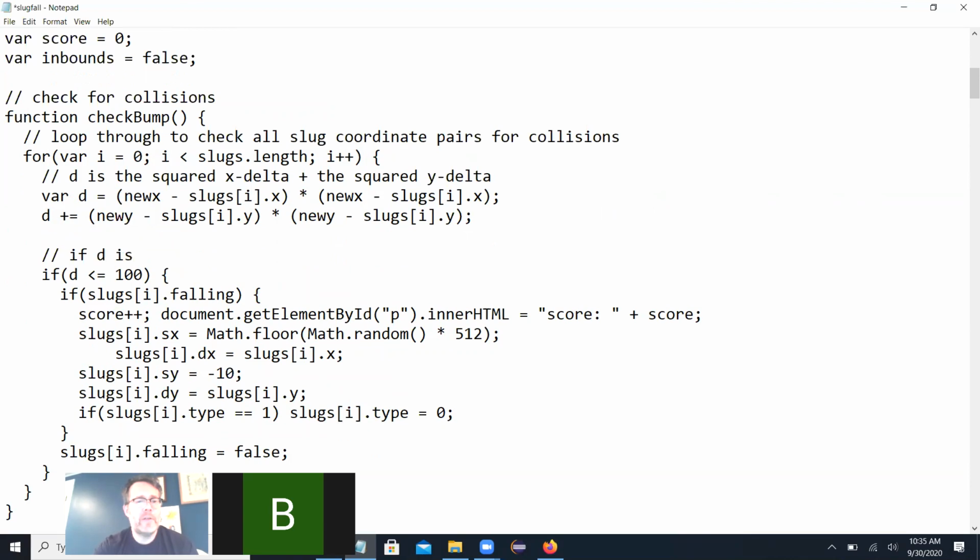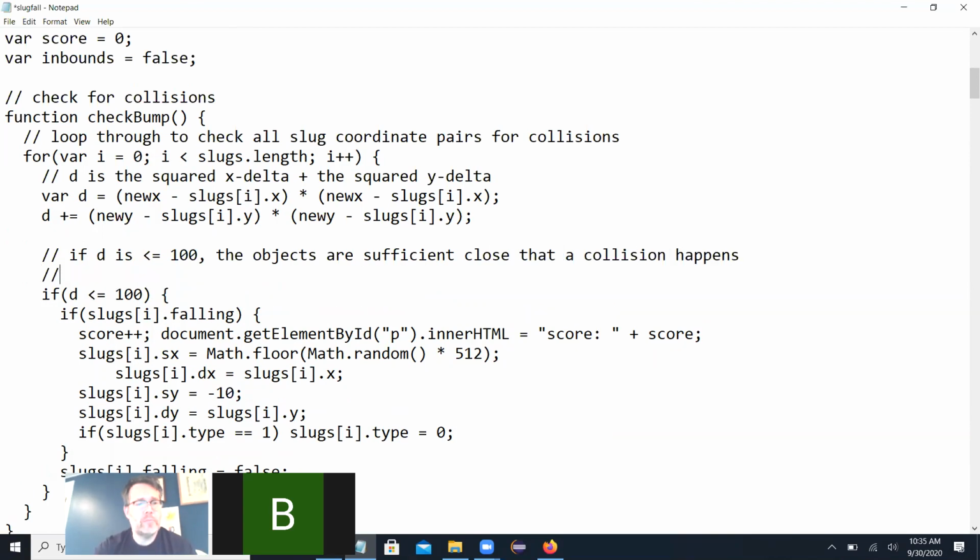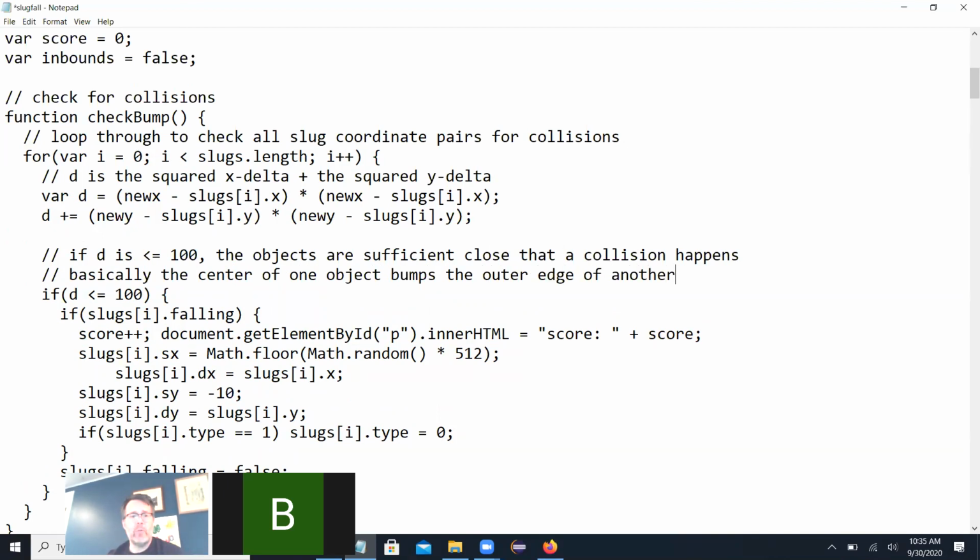If D is less than or equal to 100, the objects are sufficiently close that a collision happens, right? Basically, the center of one object bumps the outer edge of another. That's what the collision is. So when that happens, we're going to flip the slug around, right?